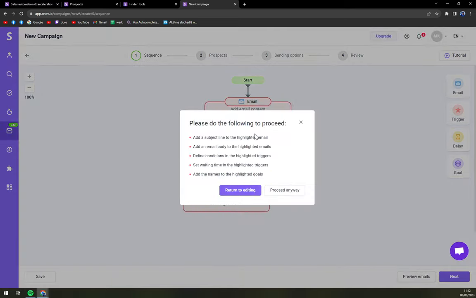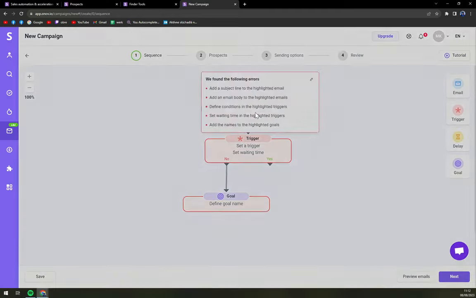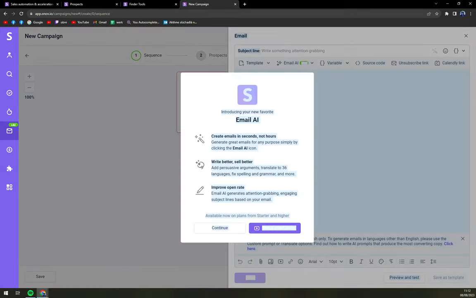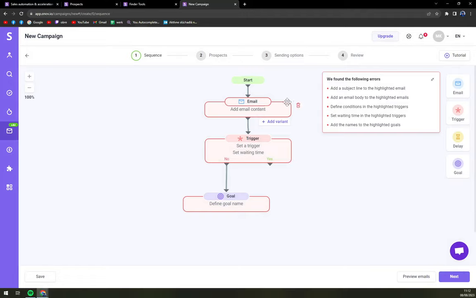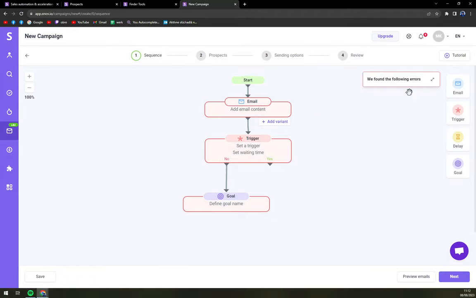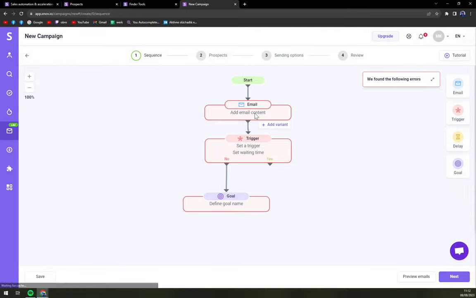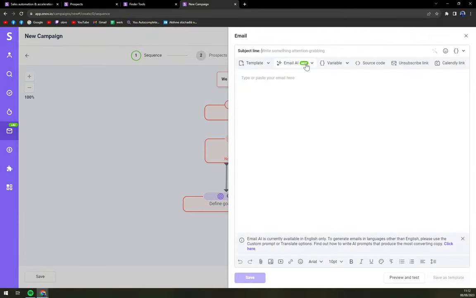Please do follow the add subject line. Okay, we have to do it like this. Okay, so I thought it's in prospect. But okay, start is okay. Subject line, write something attention grabbing. Sale here. We want to write down, type or paste what we want to say. Okay, and let's check if we can add files in the free version.